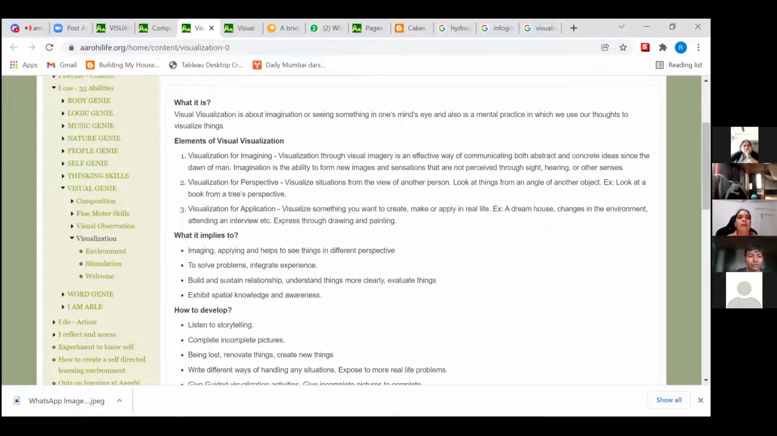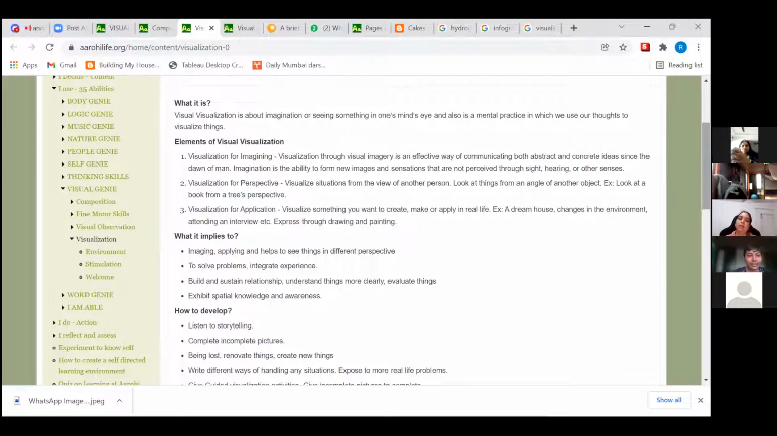I'll just read the elements of visualization and then I'll go to what it is not. Anyone wants to read or shall I go? Okay, I'll go. Elements of visualization. Visualization for imagining. Visualization through visual imagery is an effective way of communicating both abstract and concrete ideas since the dawn of man. Imagination is the ability to form new images and sensations that are not perceived through sight, hearing, or other senses.